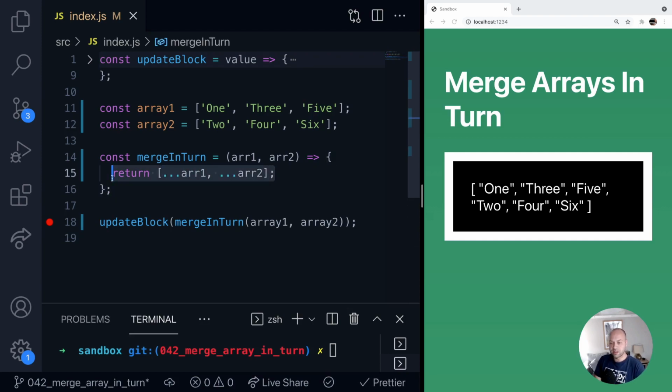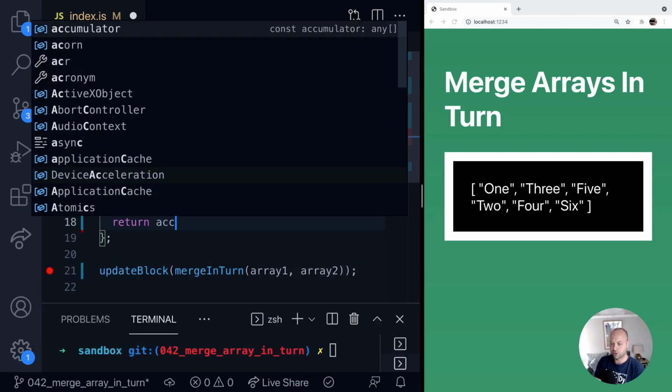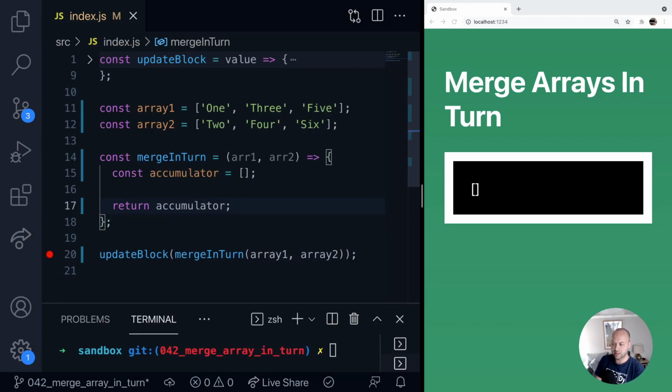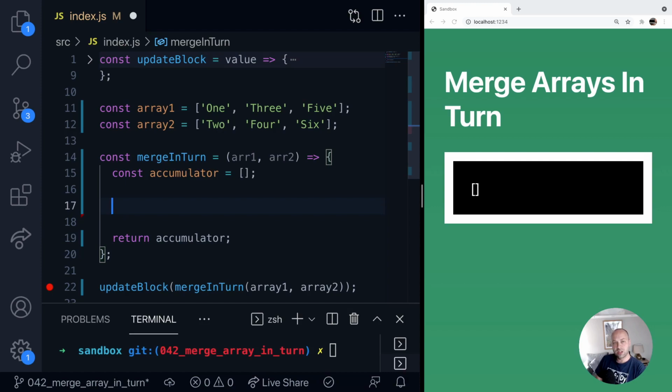So the first thing we're going to do is set up a new variable called accumulator, which will be a new array that's going to be returned from the function. Let's just return it straight off here so that we don't forget to do that. And then using a simple for loop, we're going to loop through the arrays and then just take each item in turn. So let's create this for loop here.